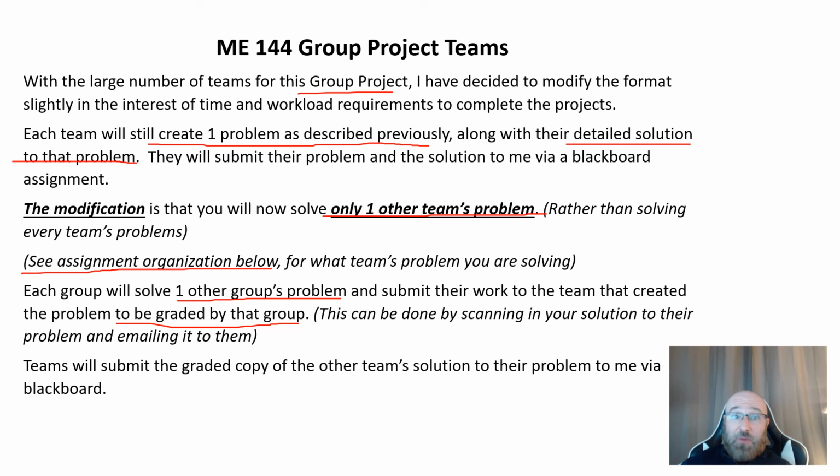Now you can do this the same way we've done our homeworks. What you can do is you can just scan in your solution to their problem and then email it to one of the members of that group. So the teams will submit the graded copy of each team's solution to that problem to me, and then I'll update the grades on Blackboard.